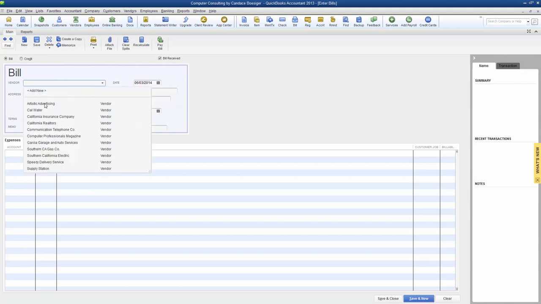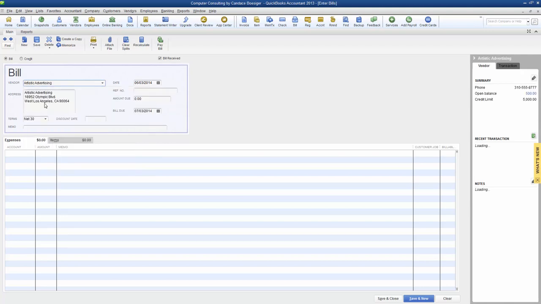So let's say we got a bill for advertising from Artistic Advertising. Reference number would be like the invoice number, 2345. Excuse me, I've got the yawns today. And it's for $1,000. And we have terms of net 30. Terms of net 30, meaning that it is due 30 days from now. And it will automatically populate, and you can change the terms. So for instance, if your next bill is net 15, you can go ahead and change that.